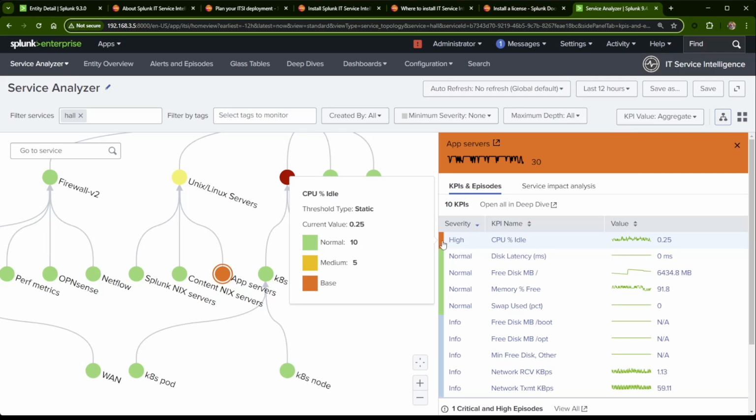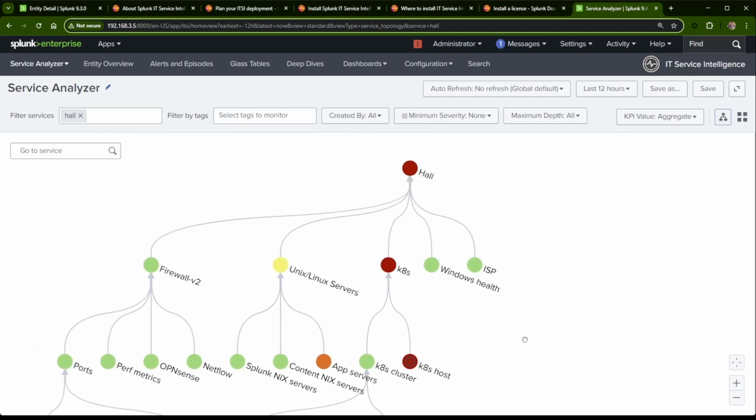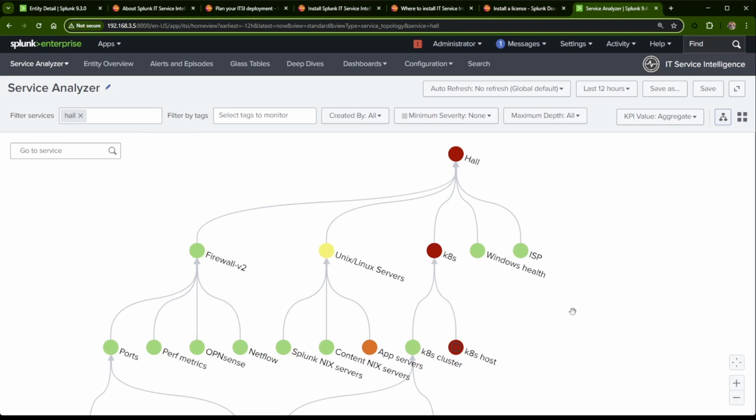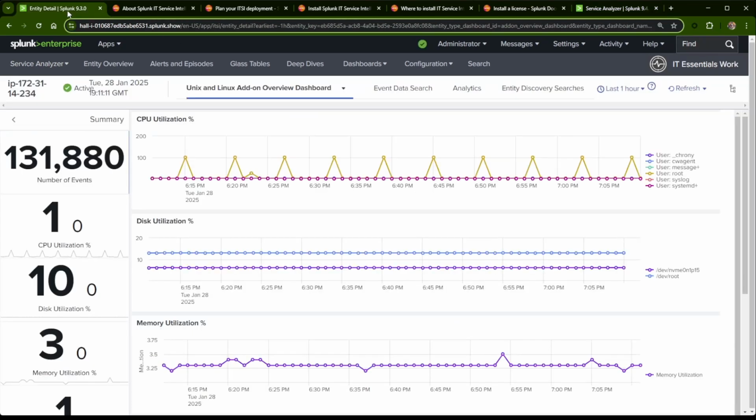But for today's video, I'm going to get to creating some other content around how to do more stuff in IT Service Intelligence. But first things first, we've got to get it installed. We've got to get it where you can start using it. And that is as simple as adding an IT Service Intelligence license. You'll have to buy it. That is a premium app.